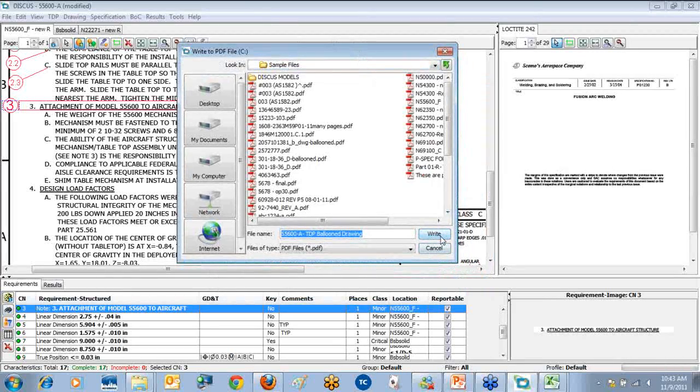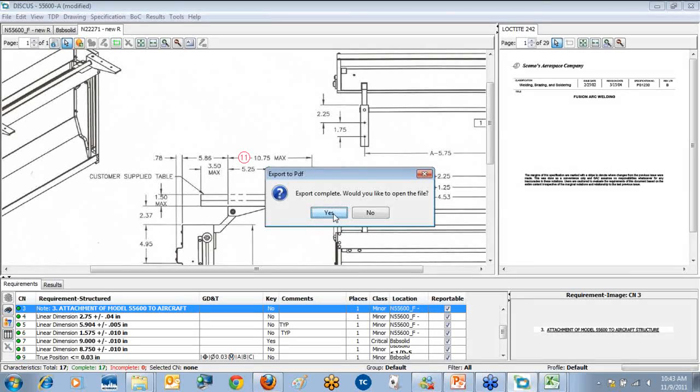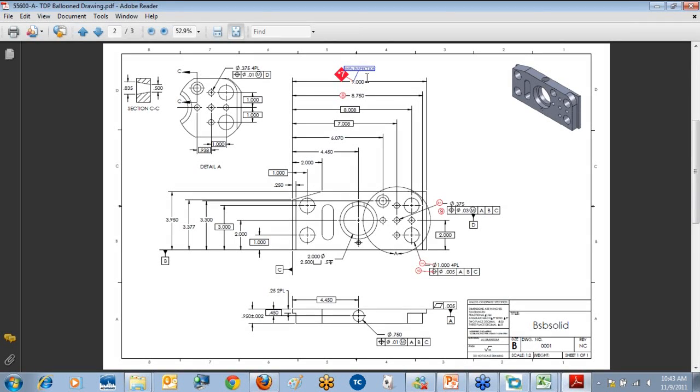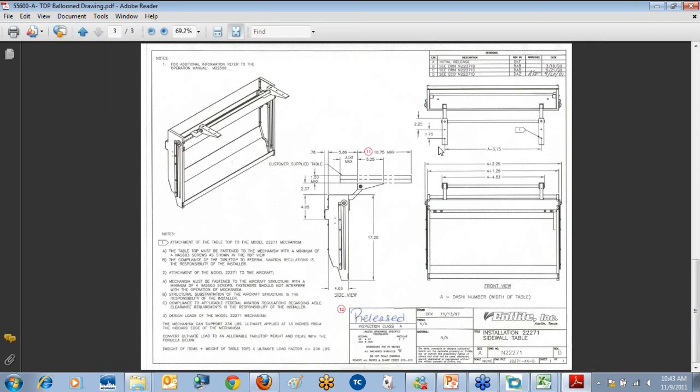Looks good. Click Write. And notice the name of the drawing has the word ballooned up here. It does not replace your original pristine drawing from your customer, which must remain untouched. But this is basically a copy of it with the balloons and a new name. Here's as much work as I've done. Boy, look at that key characteristic. Can't miss that. And then here's the third one. I didn't do much with that one. You're in the land of Microsoft Adobe at this point.